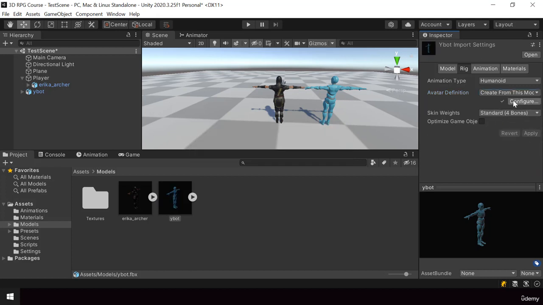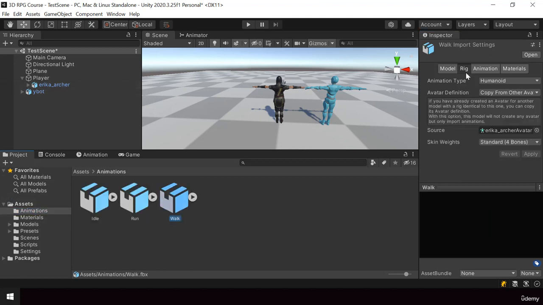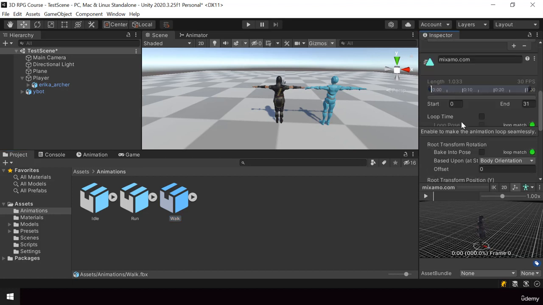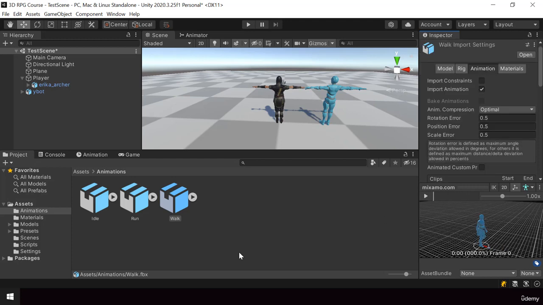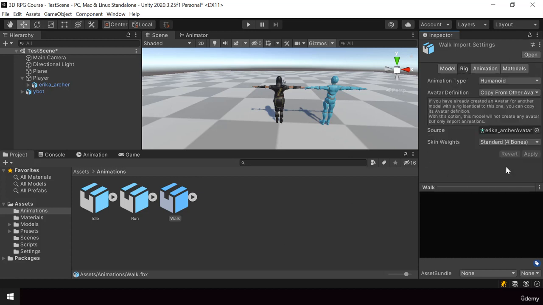So it was successfully able to create the avatar and map the bones. So now the animations should also work on the Vibot character. Let's go to the animation tab and preview the animation on the Vibot character. Okay, so the animation is working fine. That's really easy to set up. All you have to do is change your characters and animations to humanoid when you import them to your project.